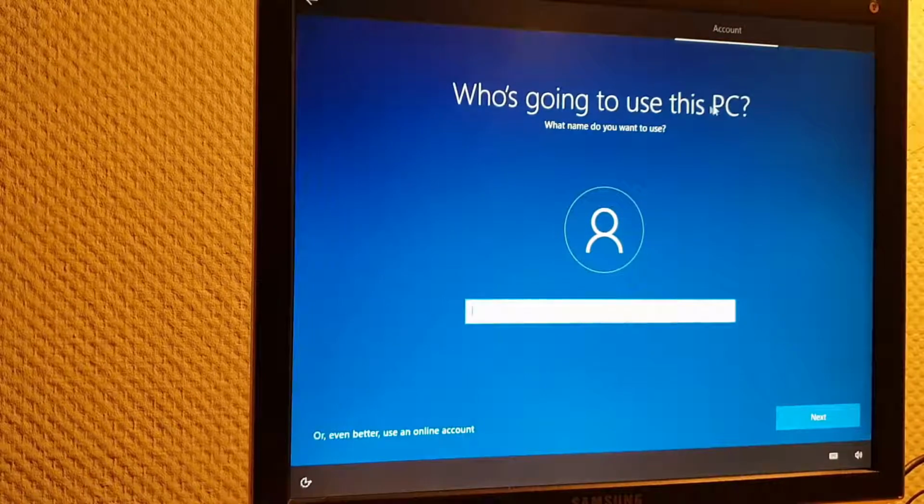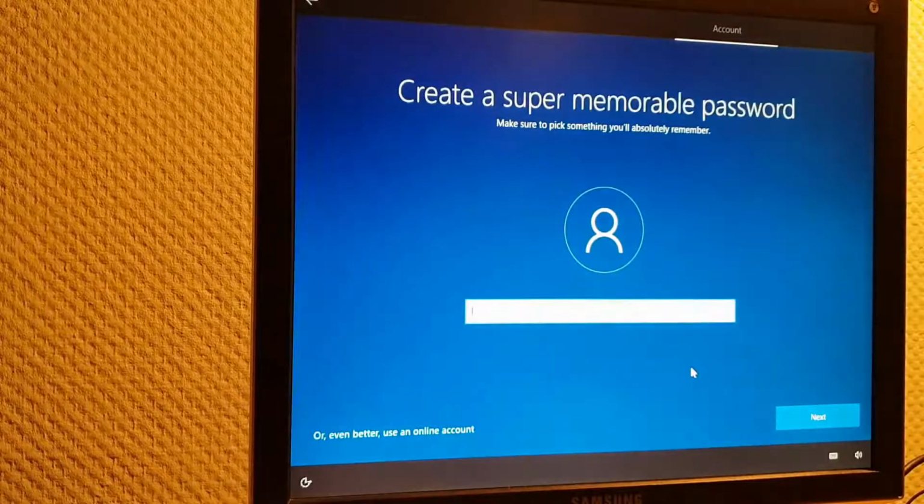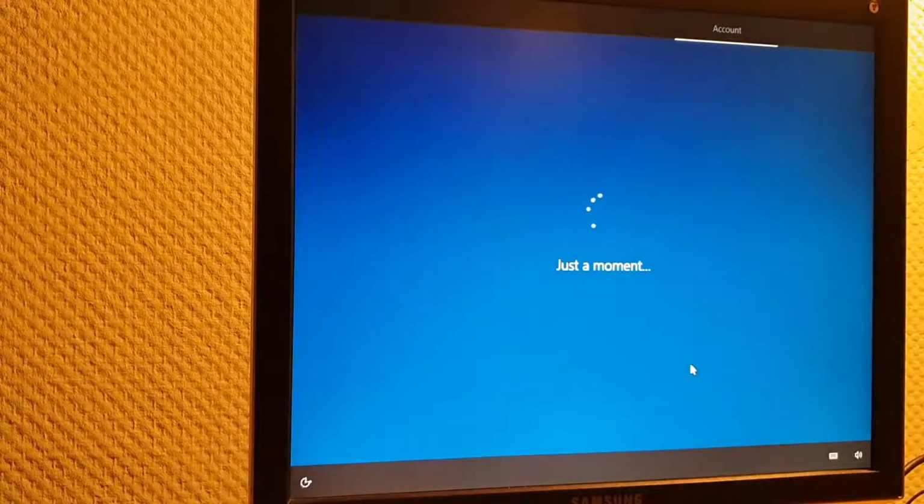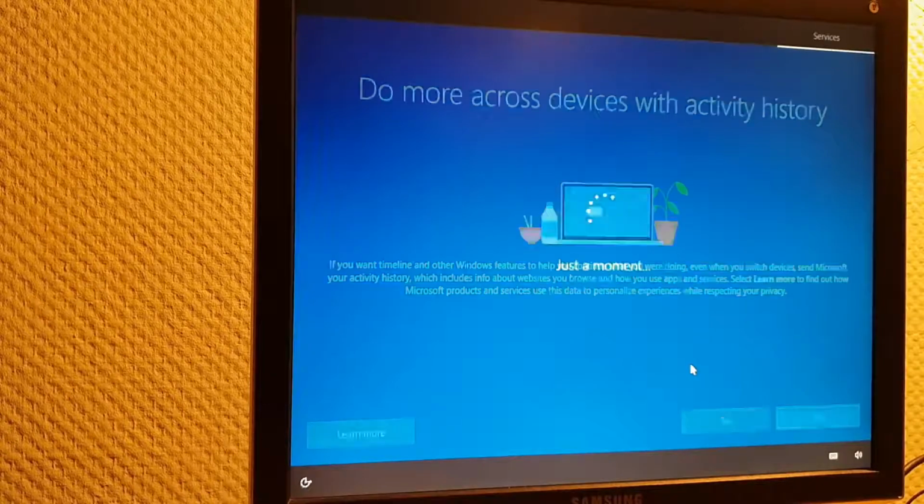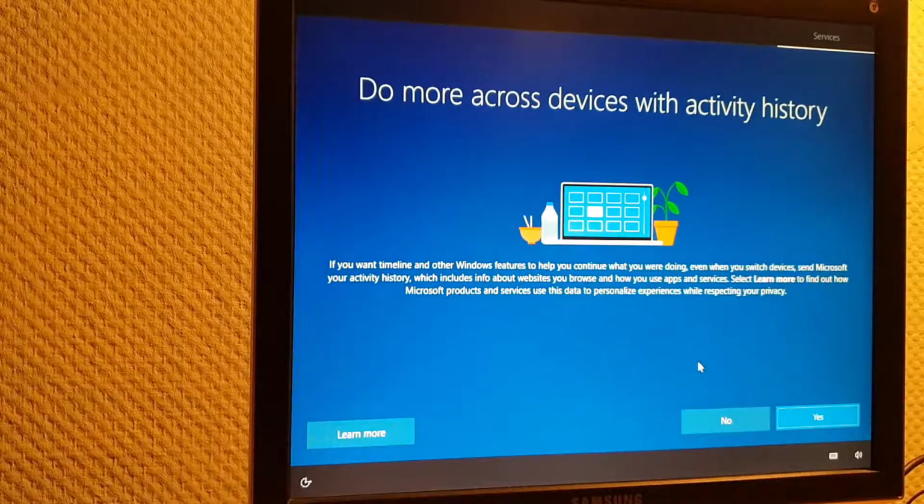Who is going to use this PC? Well, not the Pope, but anyway, it will be just a user. Or even better, use an online account. They still try to get you an online account. I don't want. Go away. Next. No password needed, because I will not store any passwords on this device.